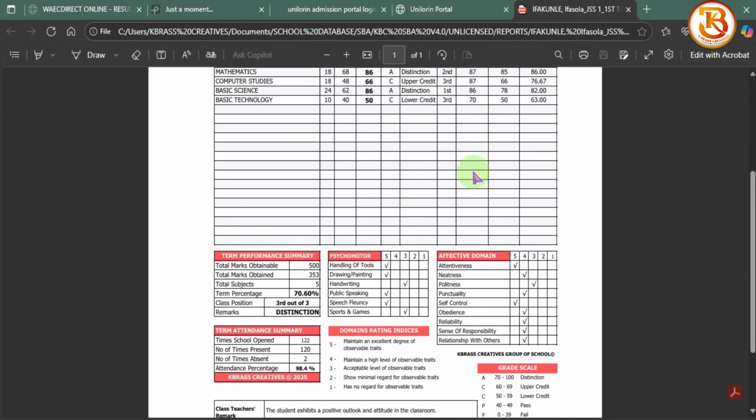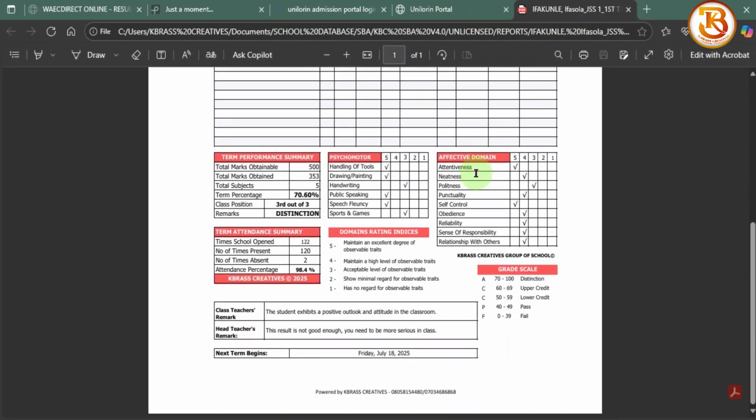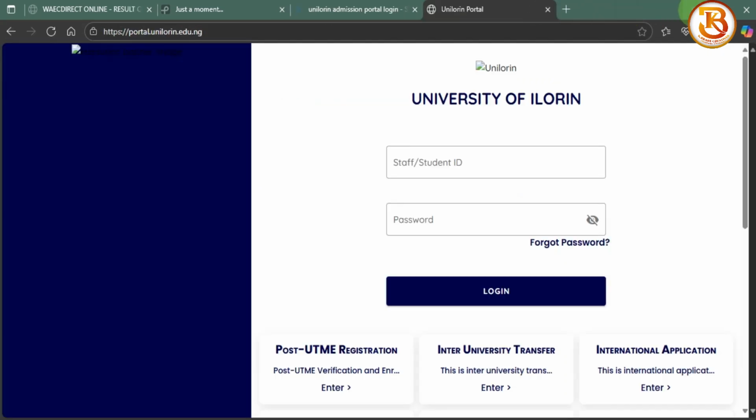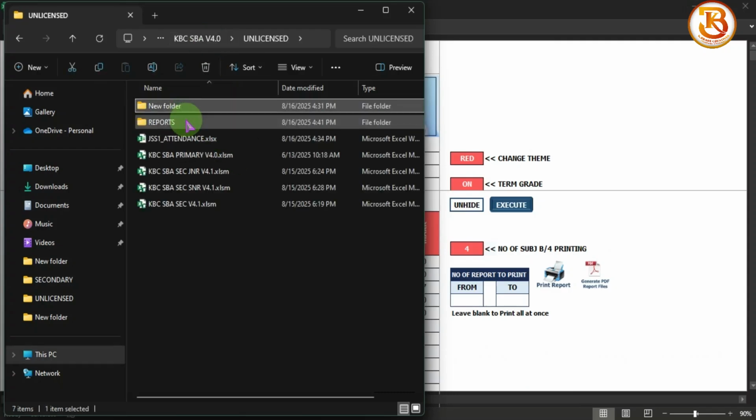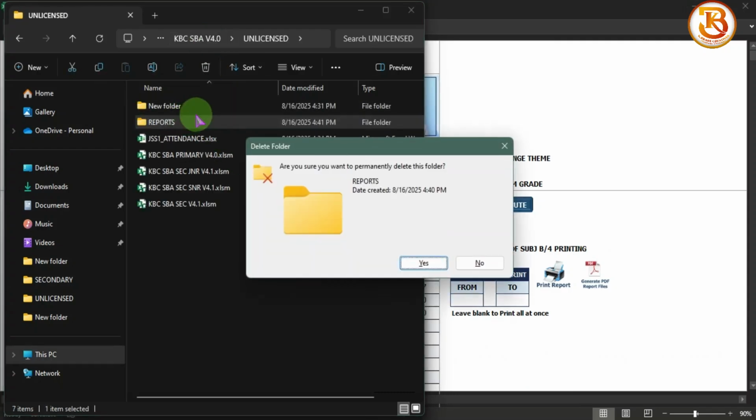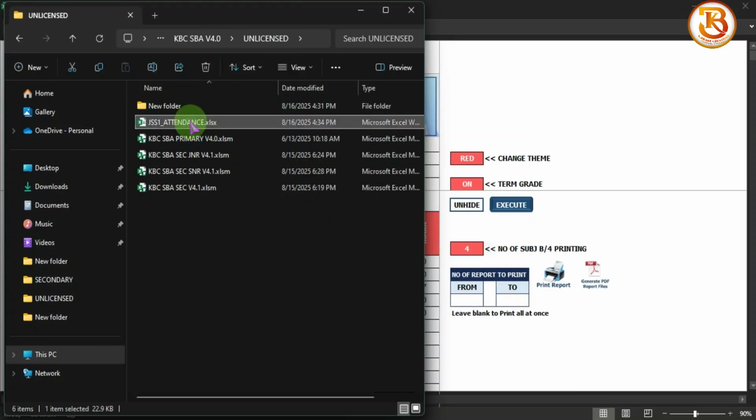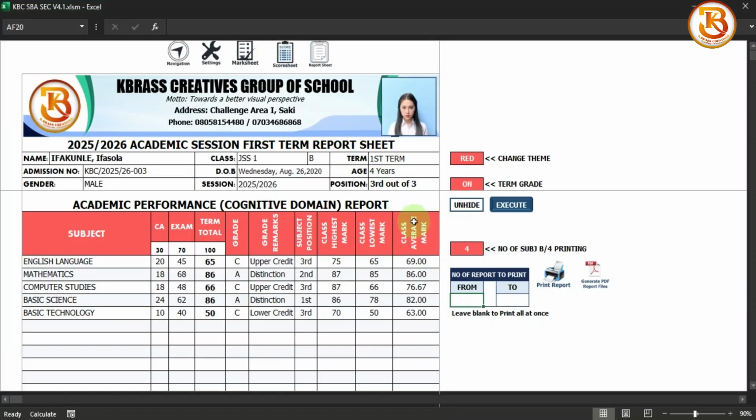So you see for the other student, you can send it or you print. So that is how you will generate for all the students that you have in the class. You can create different folders for all the students depending on how you want it. So that is about the report sheet and how you can generate it.